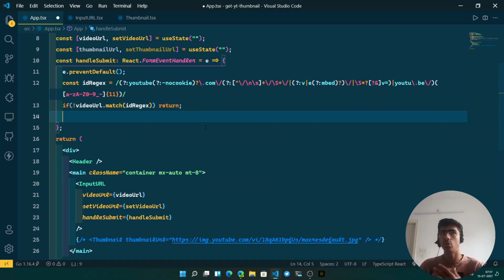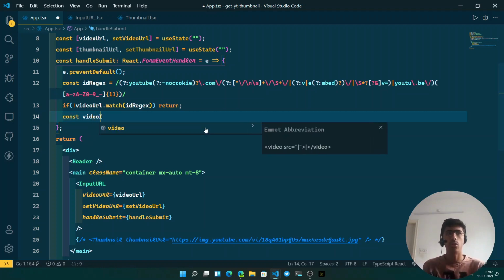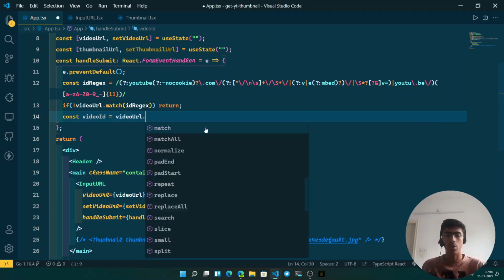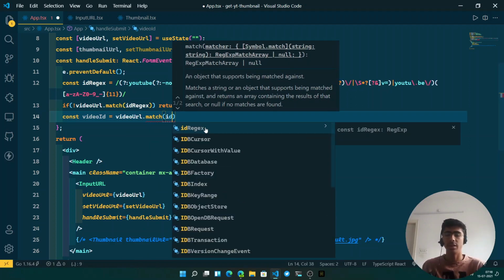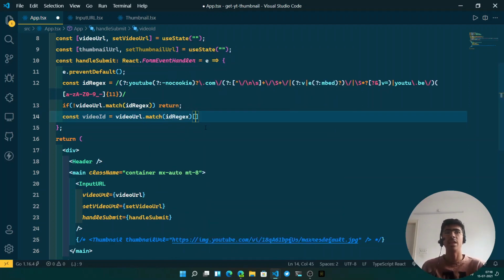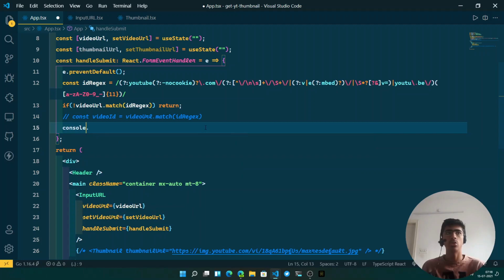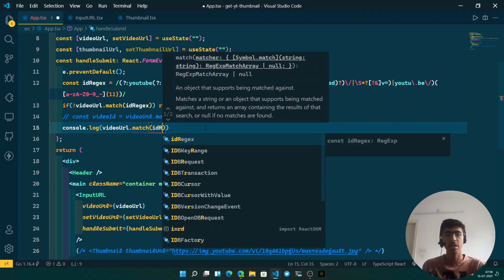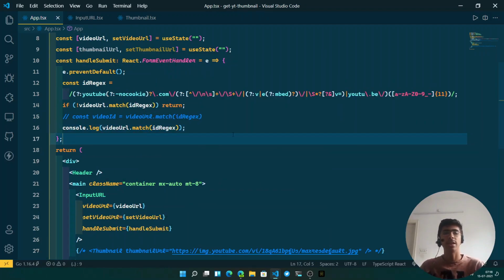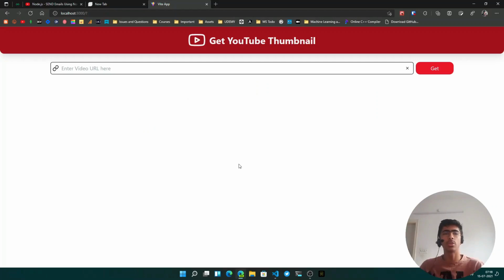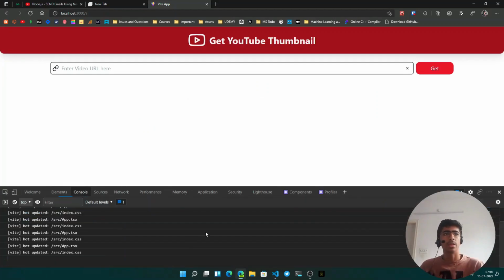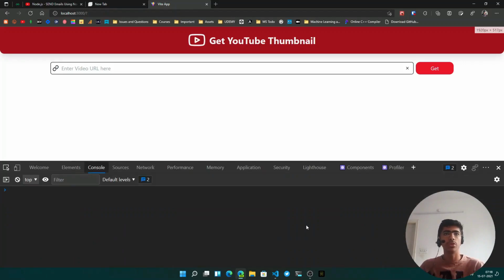So if the video URL contains the ID, how do we get it? So let's just create a variable const video ID. You can name it whatever you want, and then I say video URL dot match and then pass in the ID regex again, and then get the index of 1. How? Okay, let me just first of all comment this out, and I'll just console.log video URL dot match the ID regex. Really nice. Save, and let's go ahead and I'll just open up the console from right over there, and let's go to the console. Let's clear this up. Hopefully you can see it.